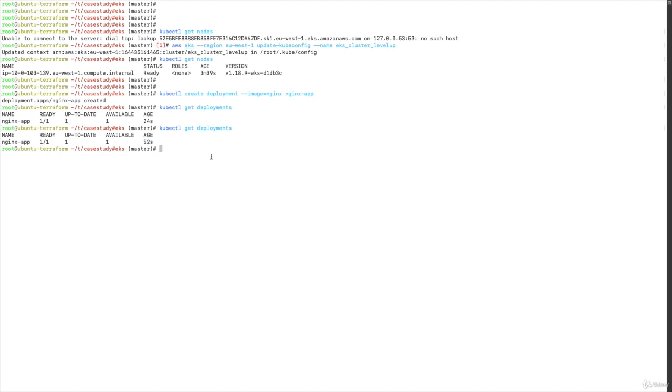Now let's expose this nginx to a load balancer. I will execute the command kubectl expose deployment. I will provide my deployment name, then the port on which I can access my deployment, the service name on which I want to expose this deployment, and the type of service, which is a load balancer. What this will do is create a load balancer in AWS.